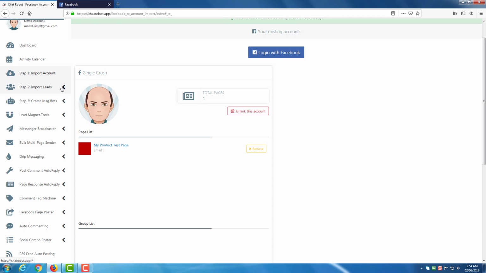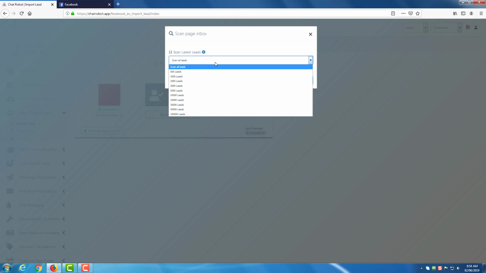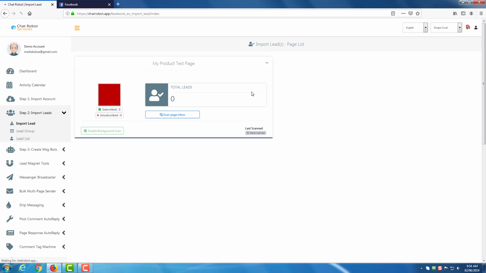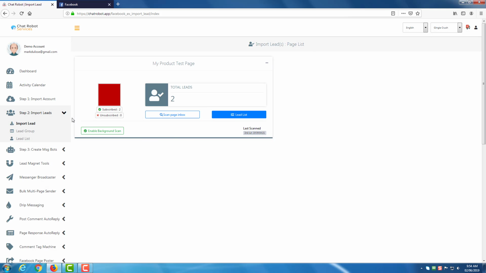So that's step one. Step two, import your leads. Now I only have a couple leads on here, and you can see how you do that. You click on Scan Page Inbox, All leads. If you have a lot of leads, you can segment them. Start scanning. So 2 leads have been picked up, and you can see the lead list here. Now, if you've used ManyChat or Chatfuel, one of those programs before, you can migrate all your leads to the Messenger bot by simply clicking on this button right there. So that's step 2.